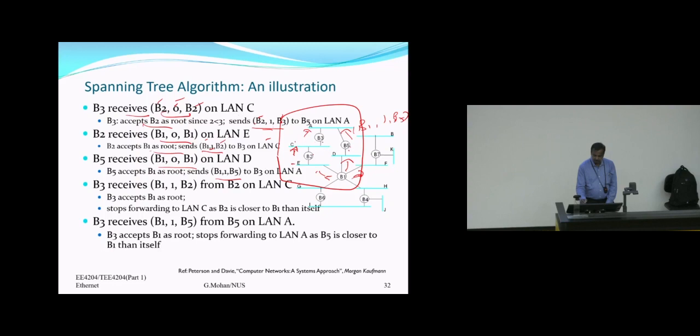Okay. So B3 receives this message here, B1, 1, comma B2. Earlier, B3 received this message, B2, 0, comma B2. So from the same B2 sender, it receives a better configuration message, B1. This is a better configuration message, okay? So it accepts B1 as the root, because it's smaller than itself. And at the same time, it will stop forwarding to LAN C.